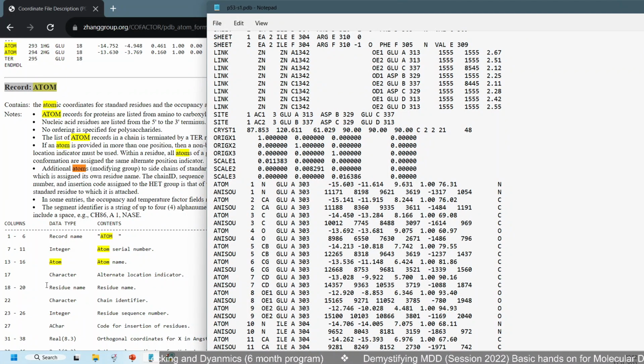Next we see that on record 17, after this one column is given to the alternate location indicator. Alternate location indicator means that when a structure is determined, a single atom could be found in multiple places, like for example in protein p53, there could be some atom at number 8, and that atom in that structure could have been identified to have multiple positions.